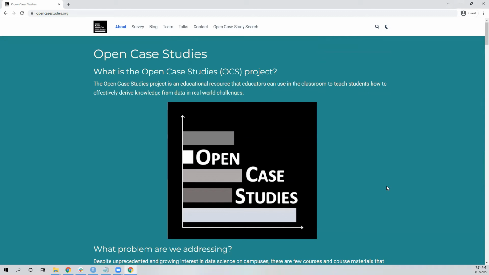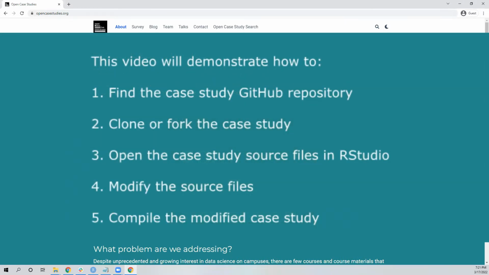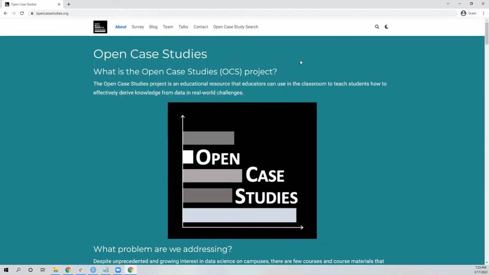This video will show you how to modify an existing open case study for your own specific needs. By the end of the demonstration, you will know how to find the case study GitHub repository, clone or fork the case study, open the case study source files in RStudio, modify the source files, and finally, compile the modified case study.